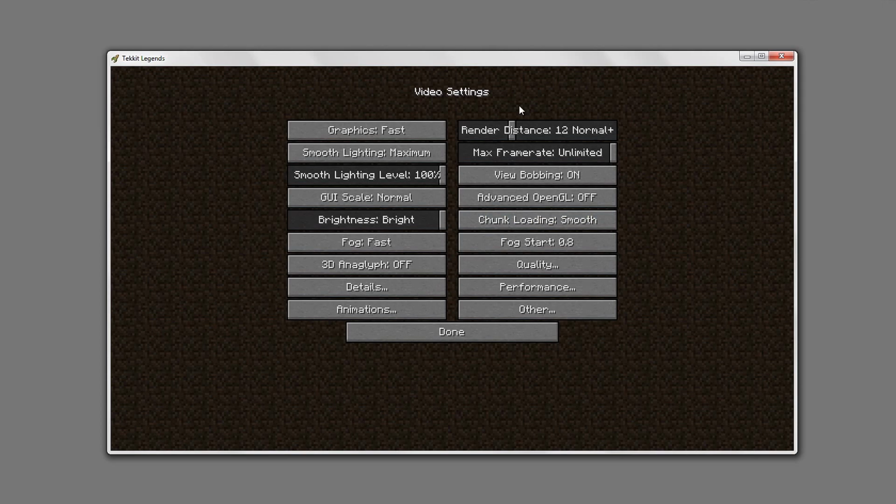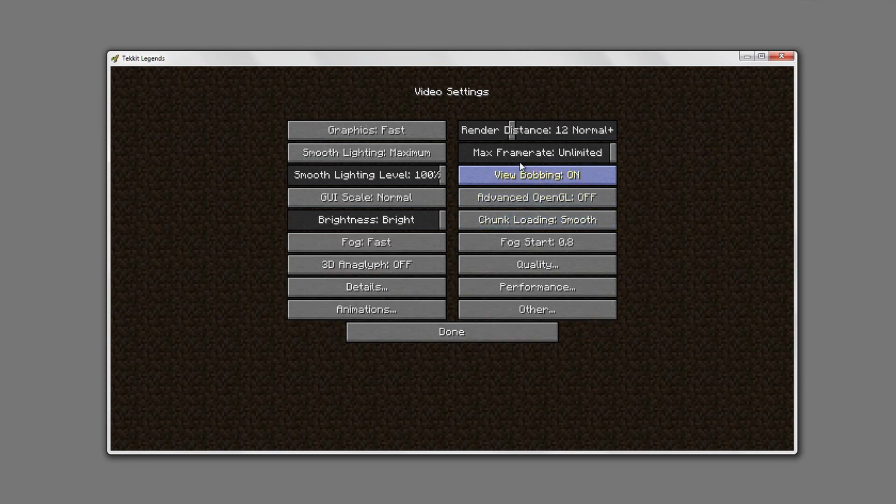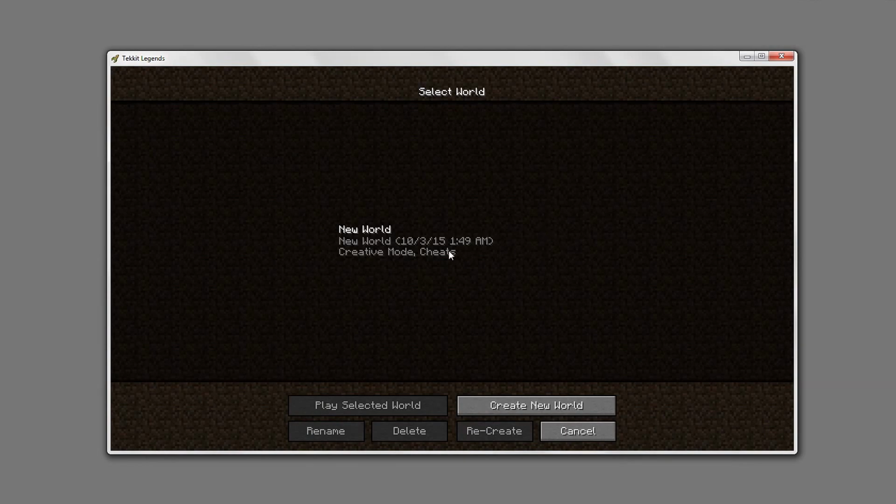I would also copy my settings because they are really good. The chunk loading, I found that smooth was working. I tried multicore, but it was just flashing. The blocks were flashing, which was really strange. Have that one on smooth. Everything else is fine. You can turn detail like this fast, just so the game runs better. Clouds off. Let's get into single player and show you that it did do what I just told you.